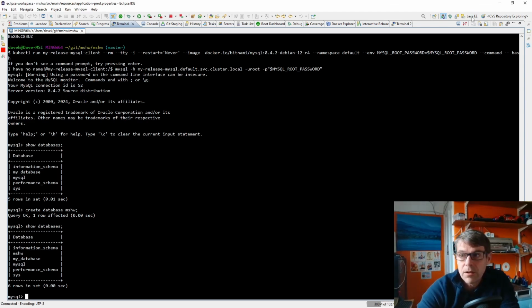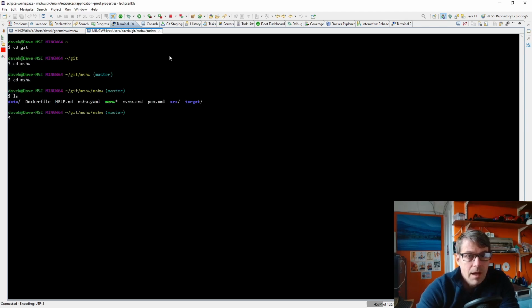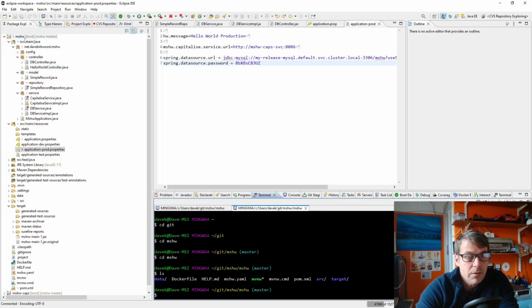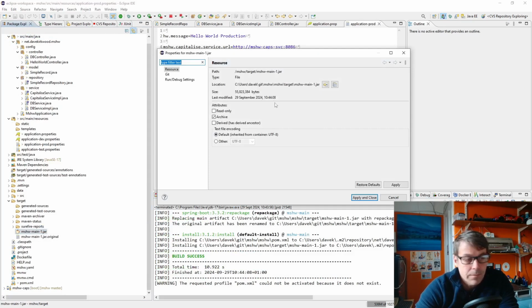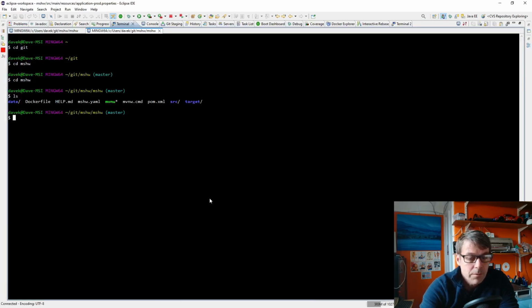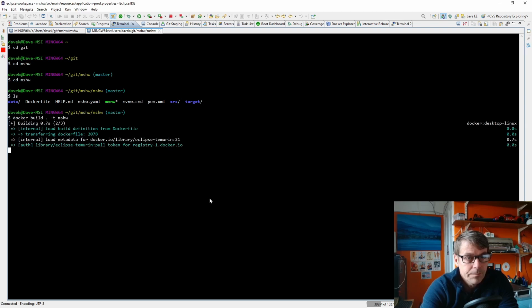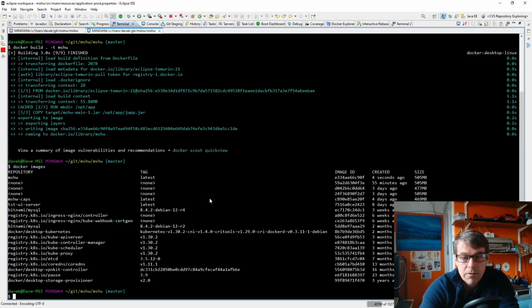Now I'm going to keep this client open, so I'm going to open a new terminal and just cd to the right place. And now I'm going to rebuild everything. So I'm going to do a Run As Maven install to rebuild the jar of my microservice. And once that's built, I'll go to my terminal and rebuild my Docker image. docker build, tmshw. Make sure that it rebuilt 4 seconds ago, so it did.